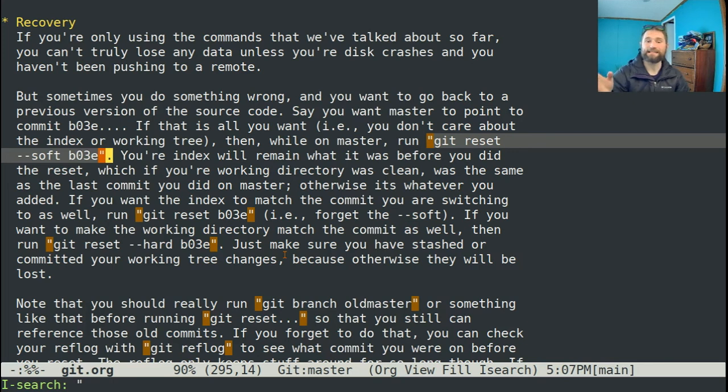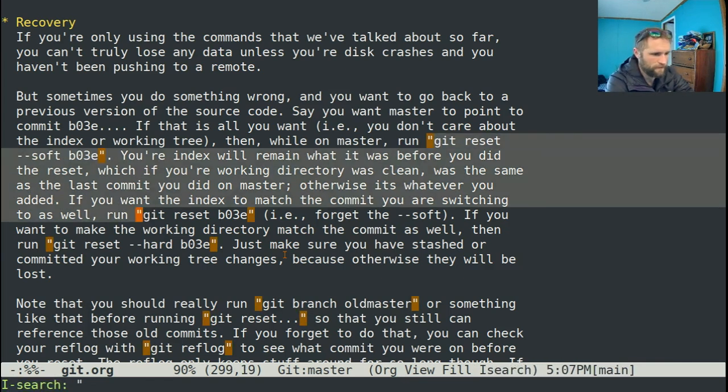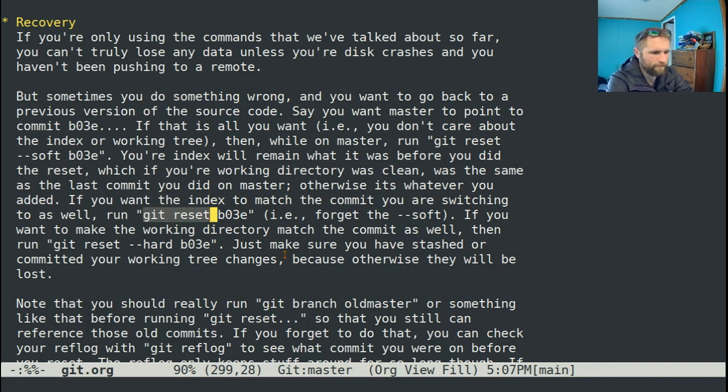If you want the index to match the commit you're switching to, then you just run git reset without the --soft. And if you want to make the working directory match the commit as well, then you pass --hard. You shouldn't run --hard without a clean working directory, because then you'll lose any of the modifications you've made to your working directory.